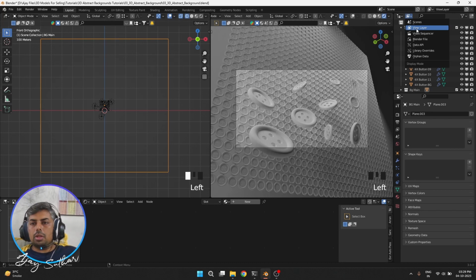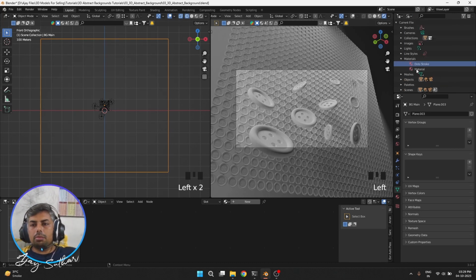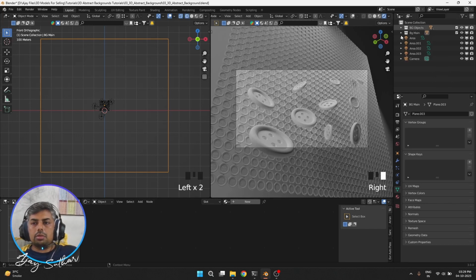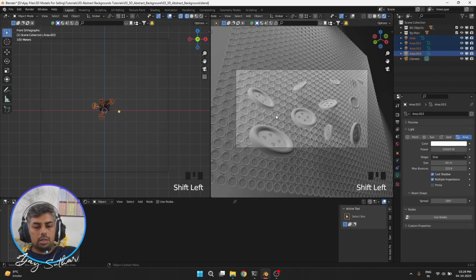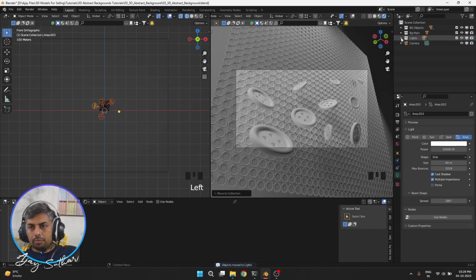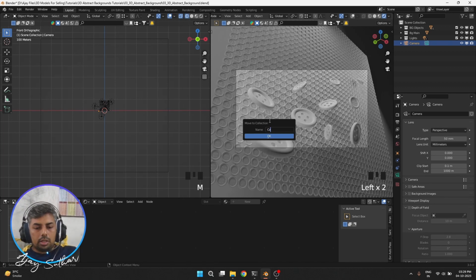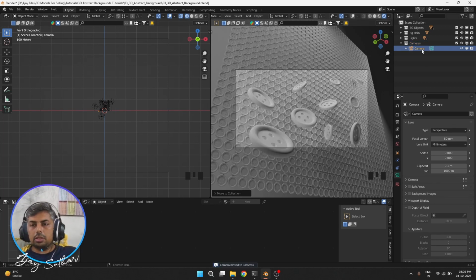First of all, we go to outliner, we go to blender files, we remove these two textures, right click and delete, then go to layer, let's put down this. Okay, I need to arrange this, so these lights, press M, go to lights and set a collection. This one, camera, if you need more cameras, then set a collection here.